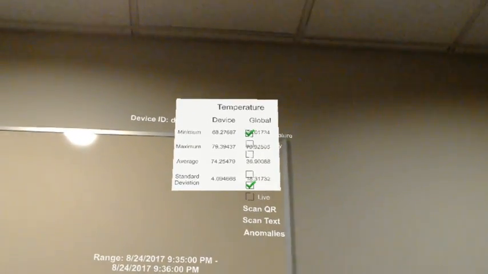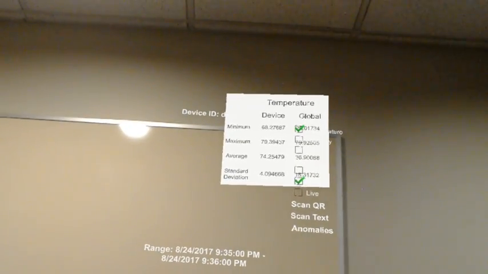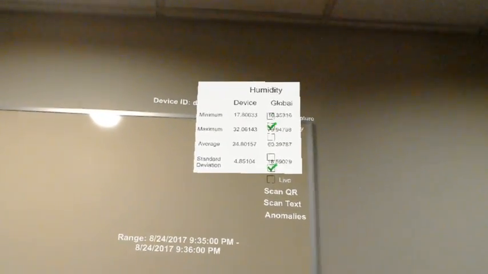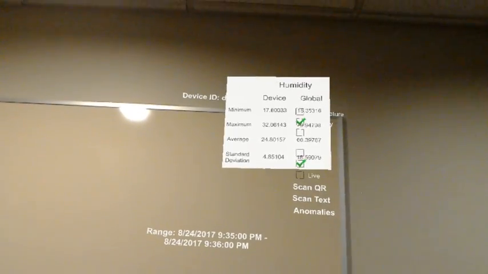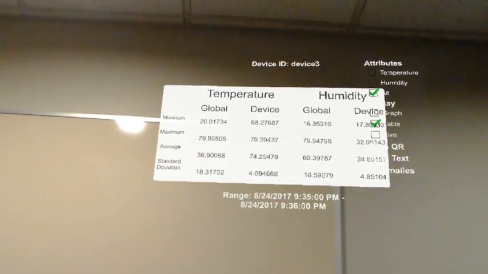I can also view other attributes. Humidity mode, and it looks similar. I can view all the attributes at the same time. All mode, and you see both of those. I can also view the telemetry as a graph. Graph mode.